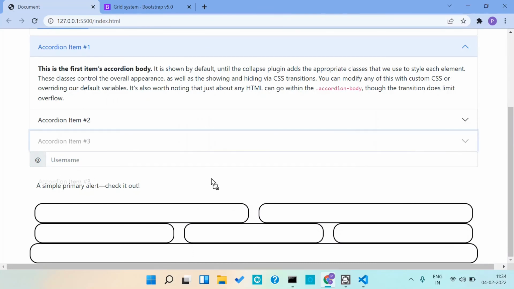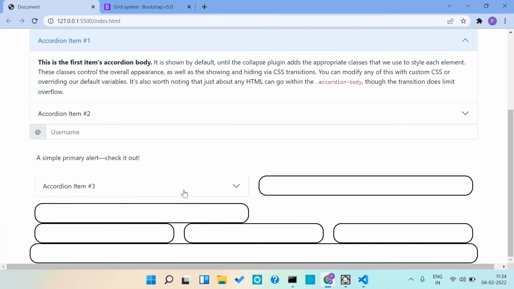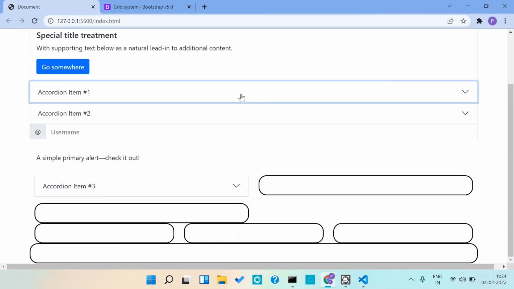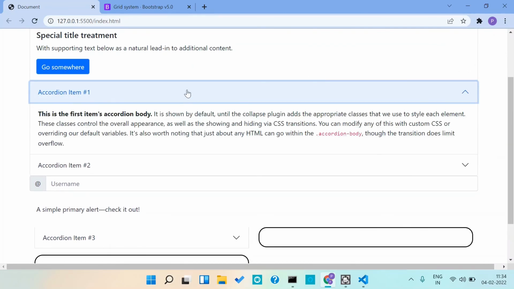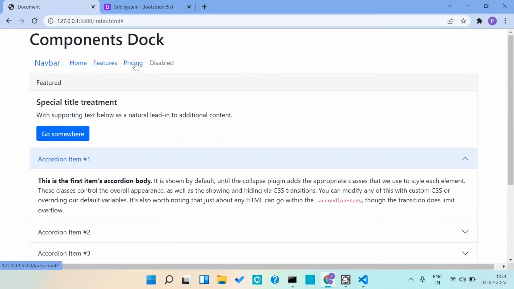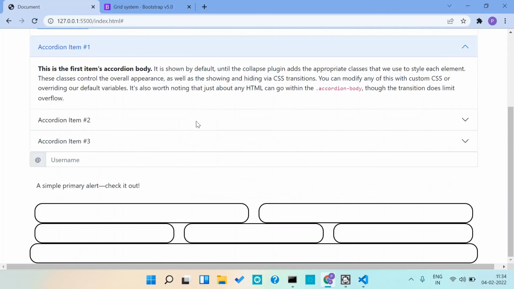Now we have achieved this droppable functionality, but we are not able to customize this. That's a topic for another video.